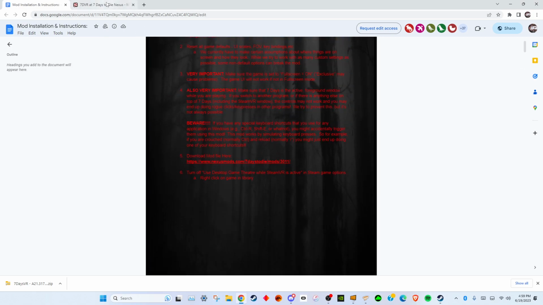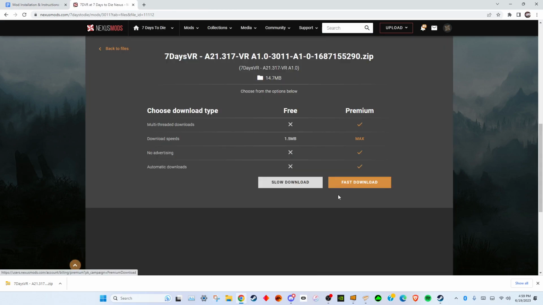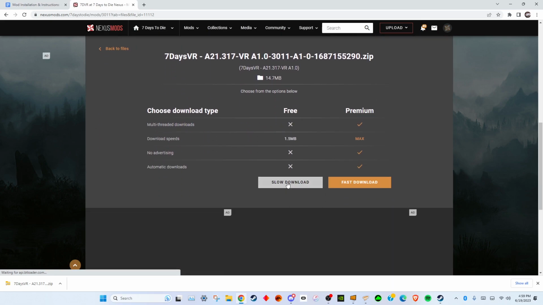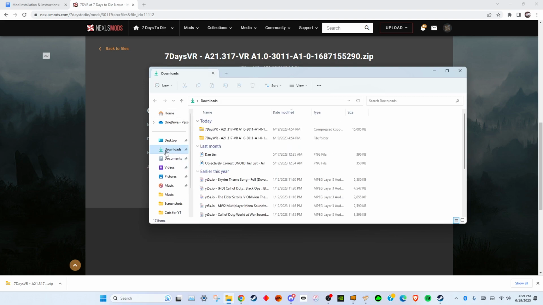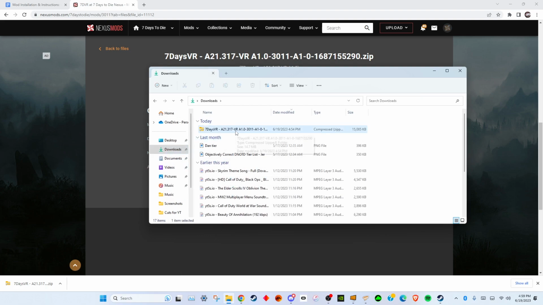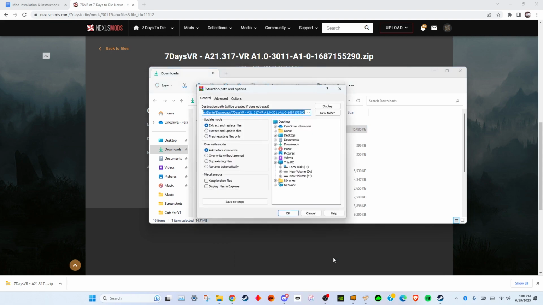And then after you're done that, you're gonna wanna actually go to the mod, which is right here, and you're gonna wanna press manual. I heard that a few people actually did install this with Vortex. I just did it manually, so you might be able to do it with Vortex. Do a slow download. I already did it, and it's right here. And then you're gonna want to, I'm just gonna delete this just to show. And then you're gonna wanna right click and extract files.